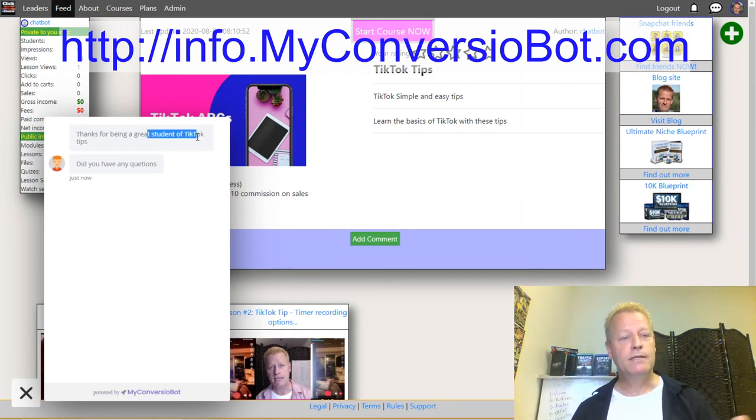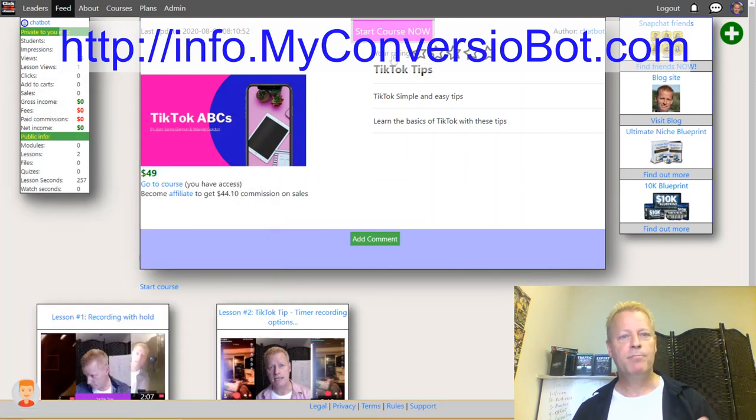But now there's no on exit, right? If I try to exit this page, I'm not going to be popped up with an annoying pop-up trying to sell me the course. I already bought it. That's my course. I'm a student of the course, right? So that's kind of how the bot works, how you can add a chat bot to your course, how you can make sure that there's some sort of interaction going on with visitors to your sales page.